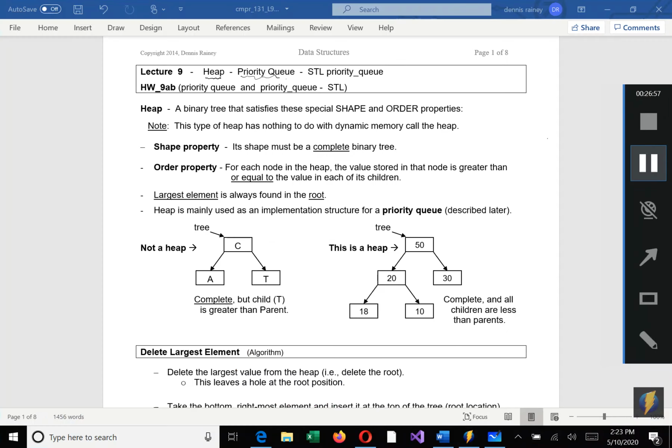All right, so taking a look at our lecture notes here, we can see starting out at the top, it says a heap is a binary tree that satisfies these special shape and order properties. Note this type of heap has nothing to do with the dynamic memory called the heap. Shape property: its shape must be a complete binary tree. Order property: for each node in the heap, the value stored in that node is greater than or equal to the value in each of its children.